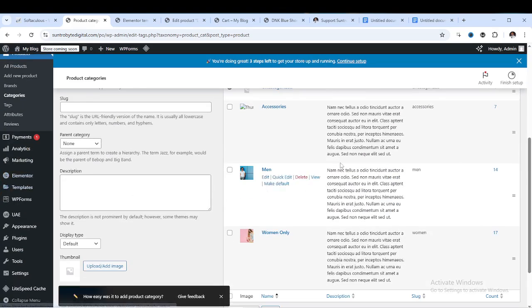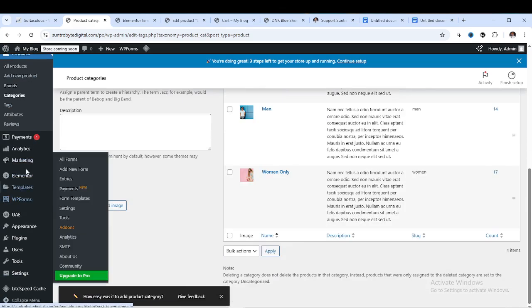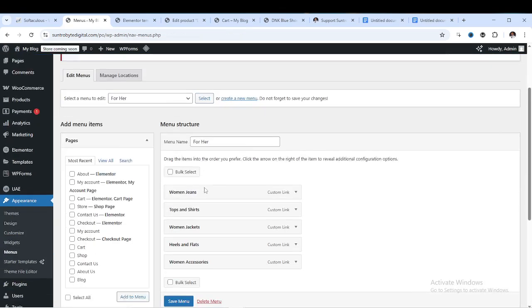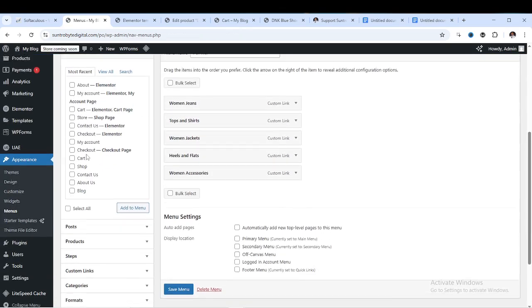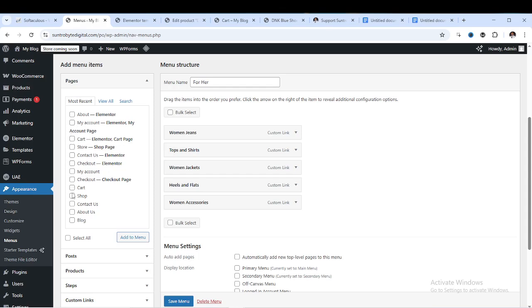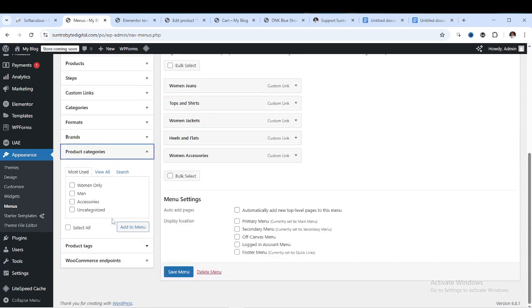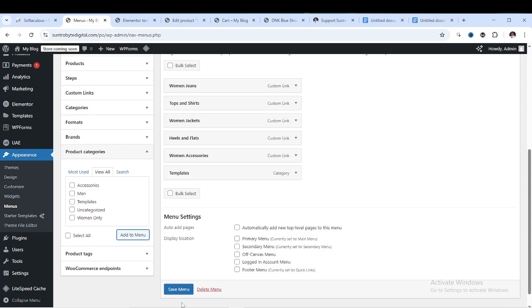Now for you to change the menus, I want to add this new product category that I created to the menu. You come over here, you come to appearance, you come to menus, you click on menus. This is where you can change your menu or add new items to your menu. What we are going to do now is, I created a new category. Where is it? You scroll down to product categories and click on product categories. You can see I have it, then you view all categories. Then I have a template. I click on it, then I click on add to menu. It will come up here, then I save.